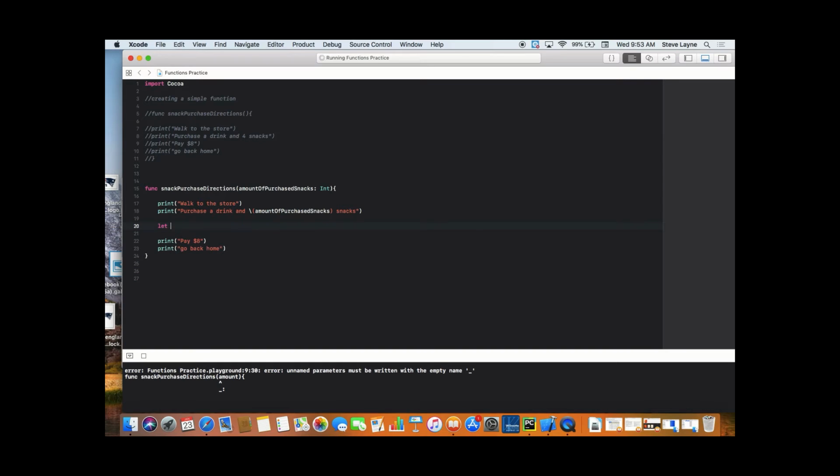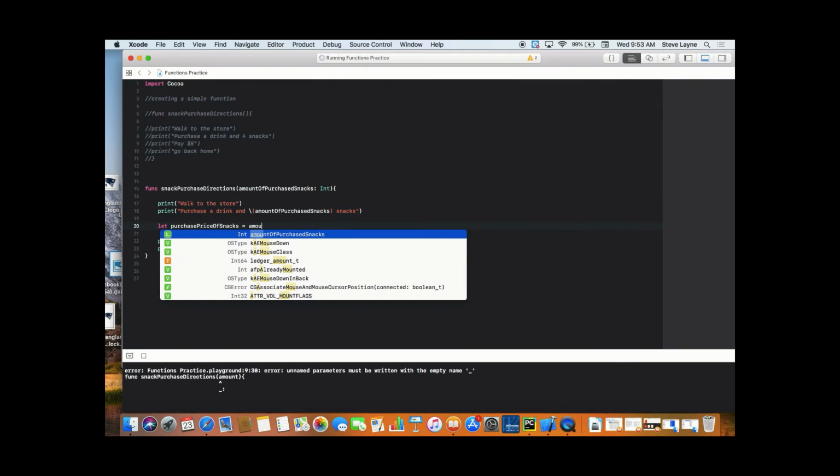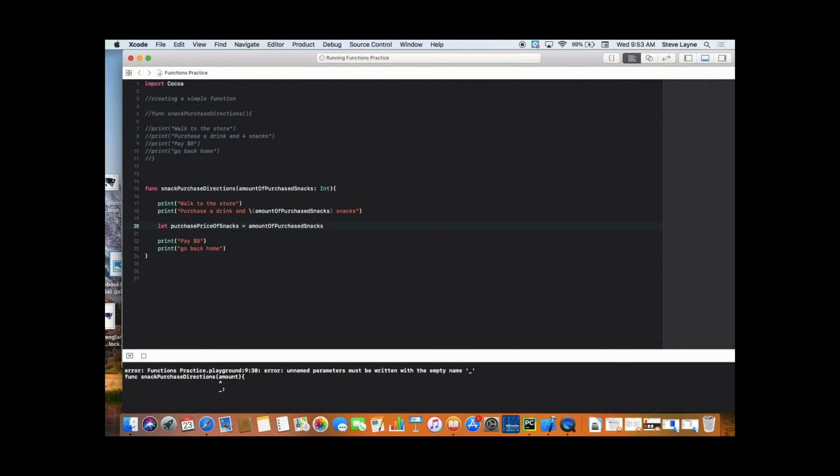The next thing we're going to do is create a new constant. So we're going to use let, and then we're going to call this the purchase price of the snacks. And that's going to be equal to the amount of purchased snacks. So remember, that'll get called when we start typing it in, so it'll show up. You can just hit enter. And we're going to make this times 2. So it'll be times $2. So each snack will be charging $2 per snack.